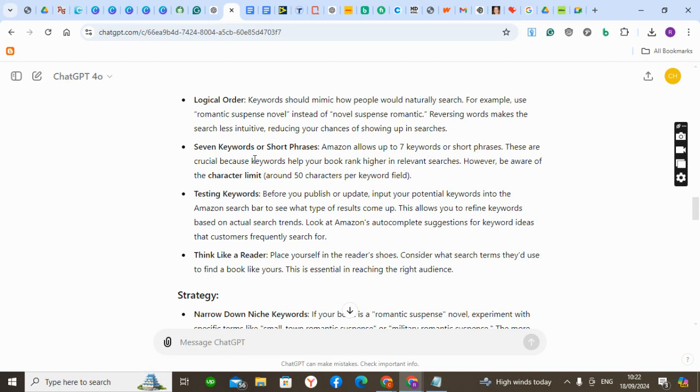These are crucial because keywords help your book rank higher in relevant searches. However, be aware of the character limit, around 50 characters per keyword field. Okay, the box there only allows 50 characters.